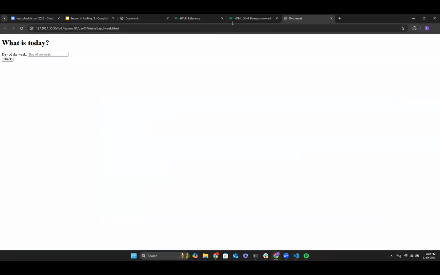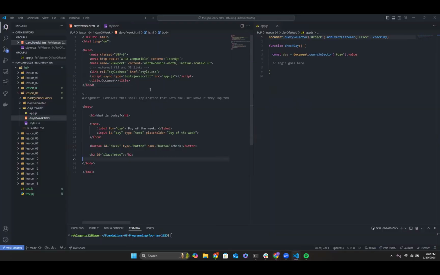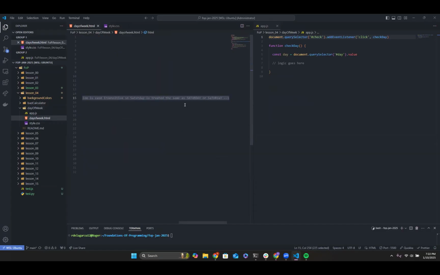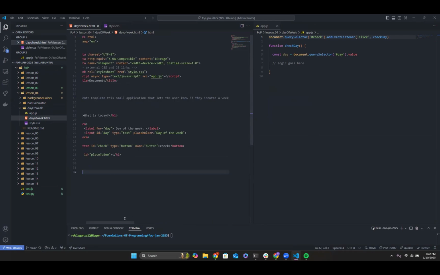You should have something very similar to this. There's not much functionality on it, but this application should let the user know if they inputted a weekday, a weekend, or an incorrect day of the week. Make sure your application is case insensitive, so Saturday is treated the same as all caps Saturday, or camel case Saturday.